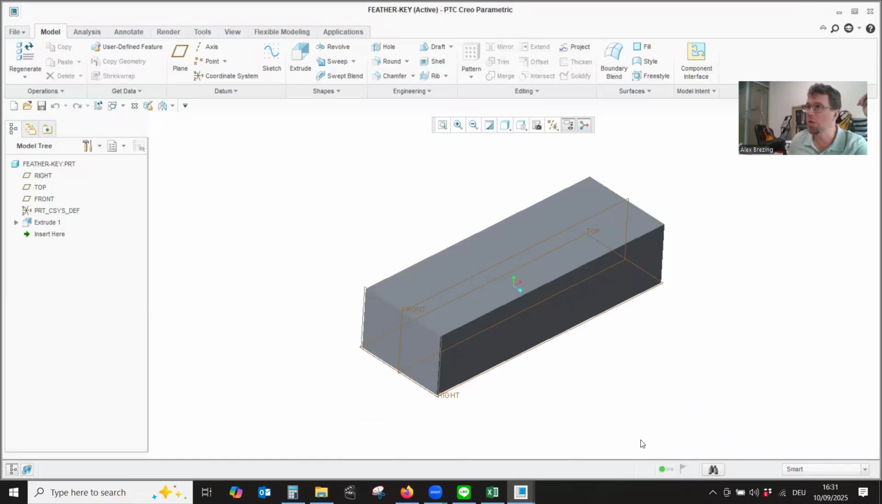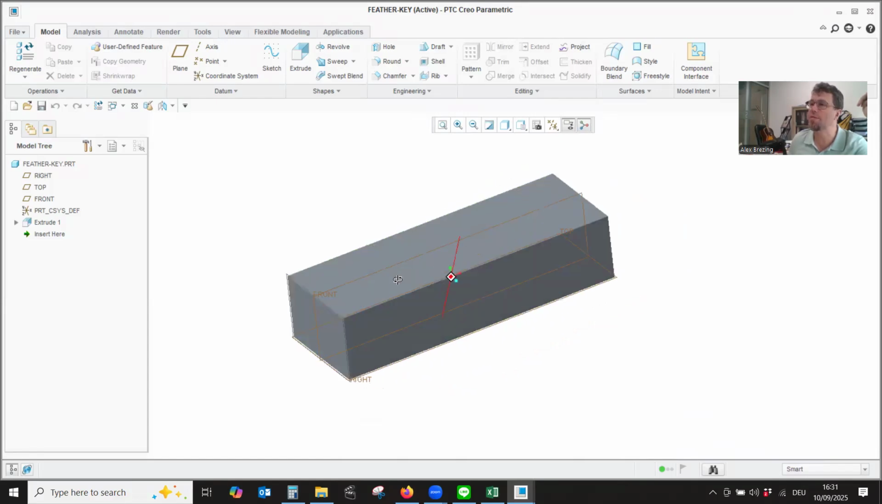Secondly, I want to show you one or two tricks about, well, just regular features. So I'll go right in because this shouldn't be a long video. I'm just sharing my screen and going into the CREO. So this is the feather key.